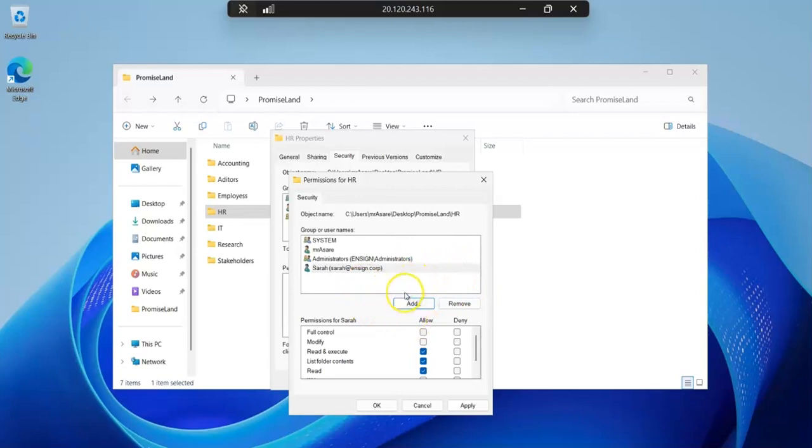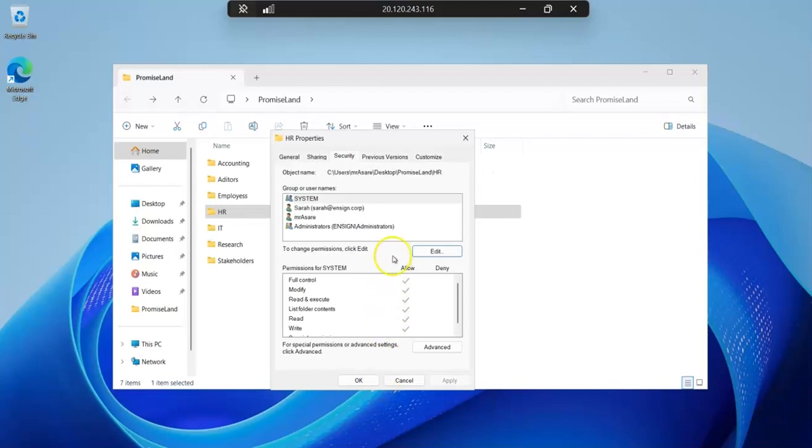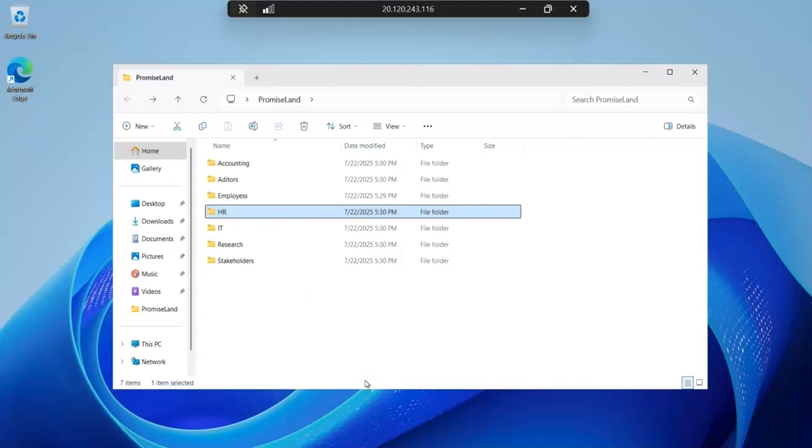Now since Sarah has been added, Sarah is supposed to have full control over the HR folder. So I'll go ahead and click on full control and click on apply, and it is done, and Sarah has full control over the container, or the unit, the HR unit, or the HR folder. I'll go ahead and then create the specific permissions for the other folders as well.